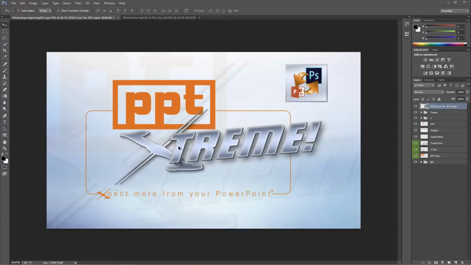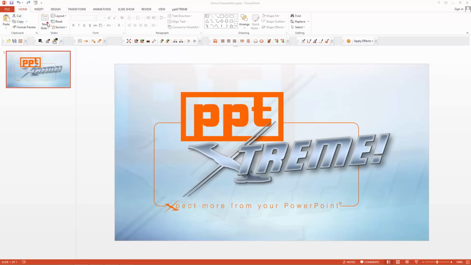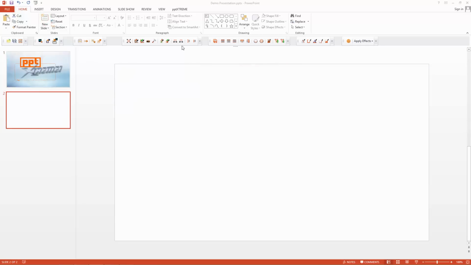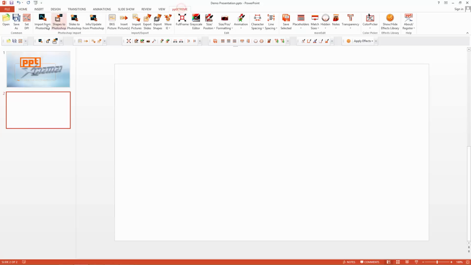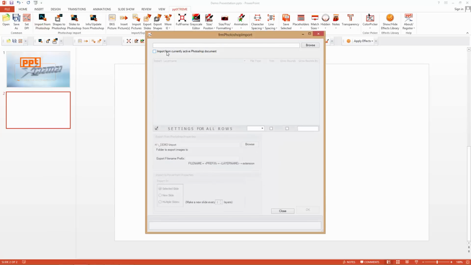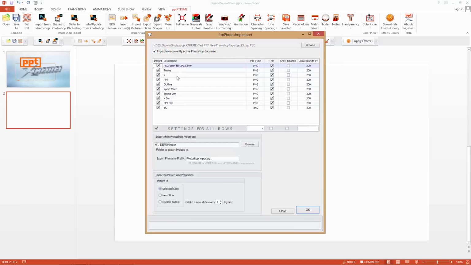Okay, so now back to PowerPoint, and let's make a new slide. Again, click on Photoshop Import and import from currently active document. Now notice that the layers that used to be multiple layers with a shadow are now listed as a single element. Now let's click Grow Bounds for the three dim layers and set their grow bounds to 500. So these three dim layers here, we're going to grow bounds, and 500 pixels should be enough.